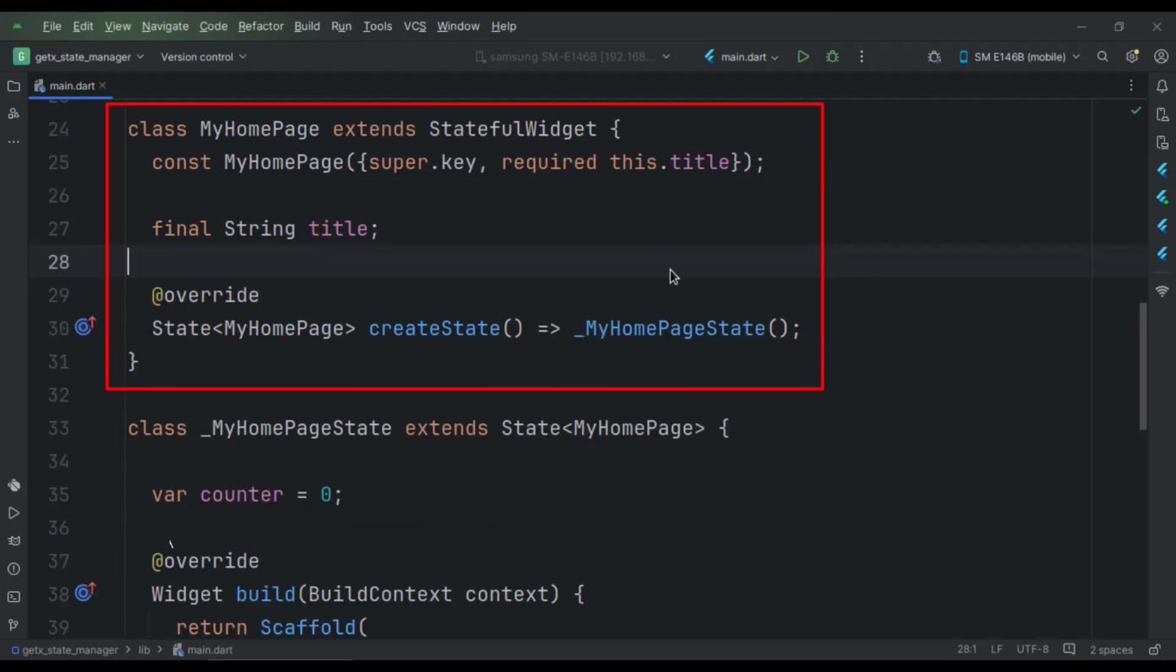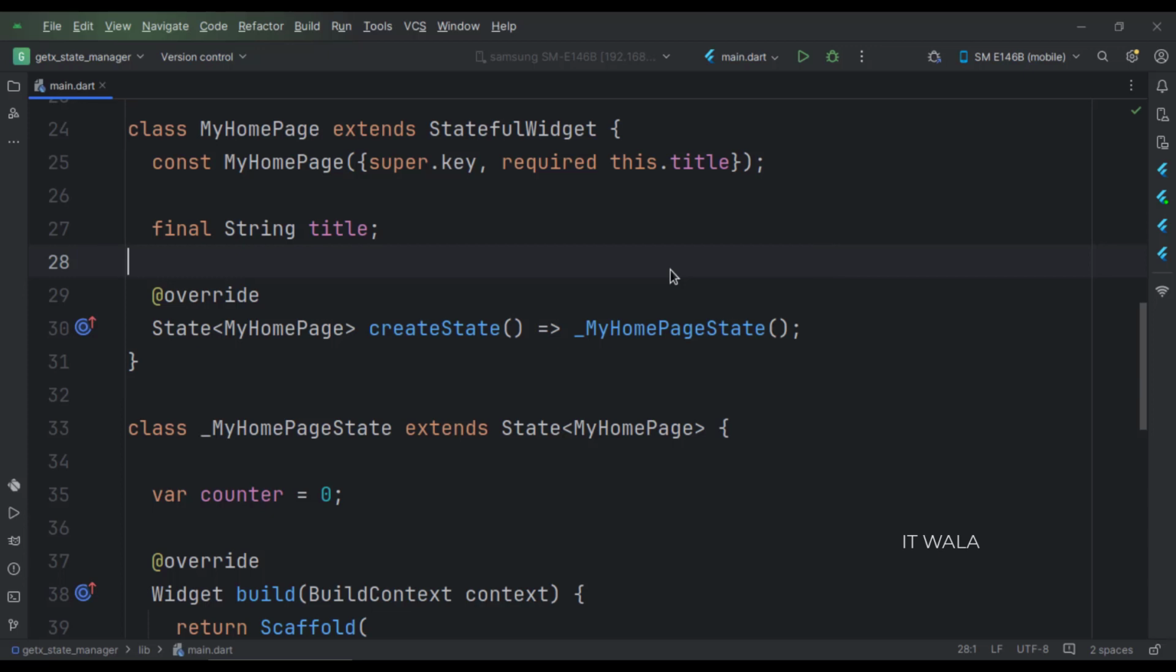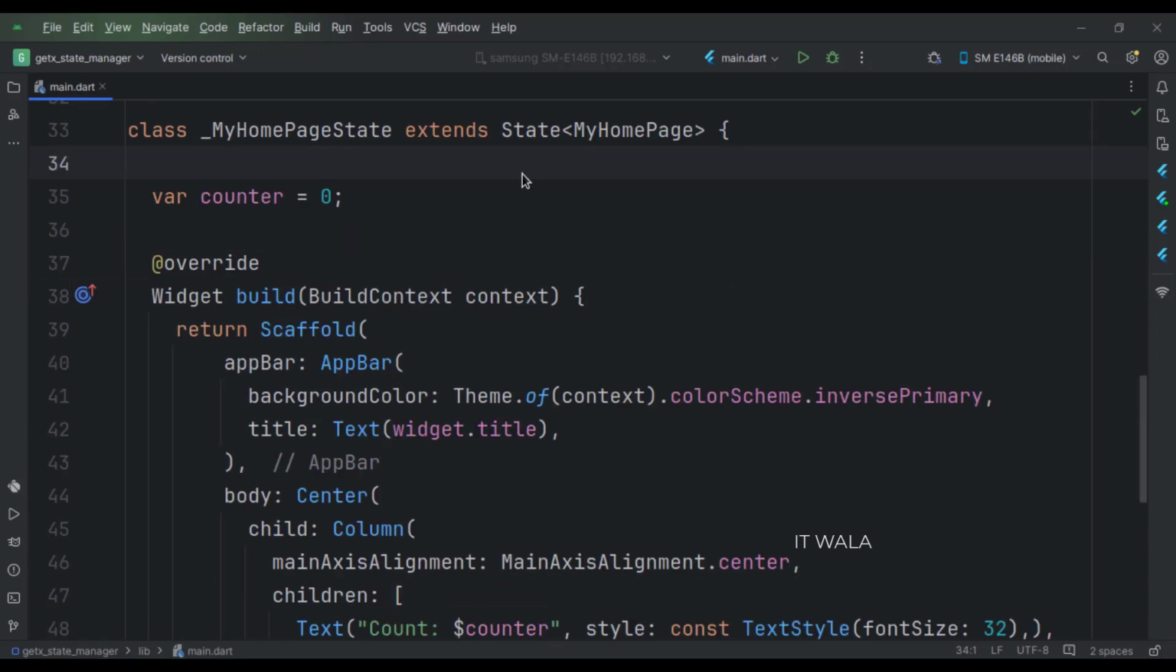This is the myHomePage stateful widget. Here we create a state object of this stateful widget, whose name is _myHomePageState. This is the _myHomePageState class. Here we will design our app. This is a counter variable, whose default value is 0.